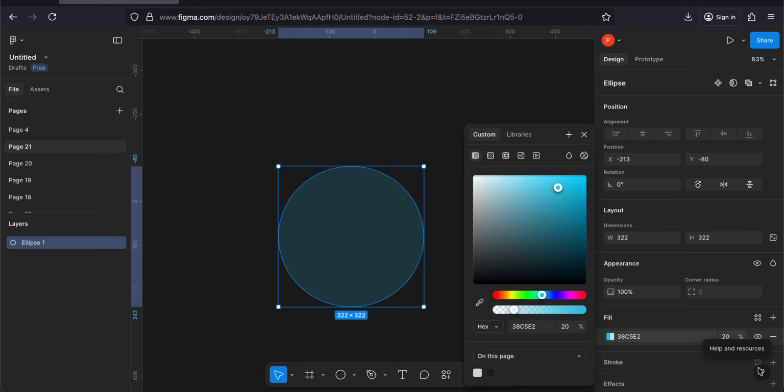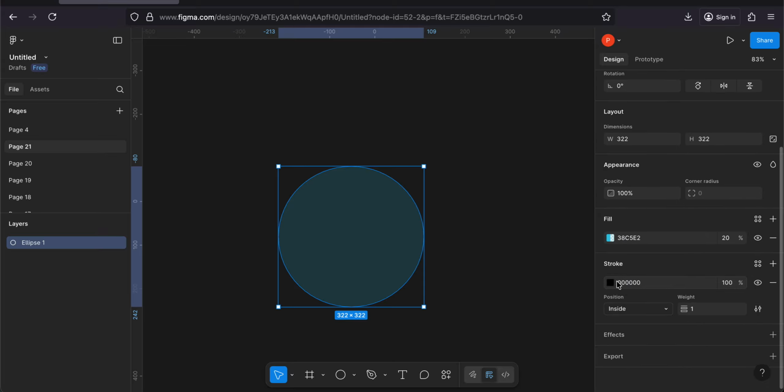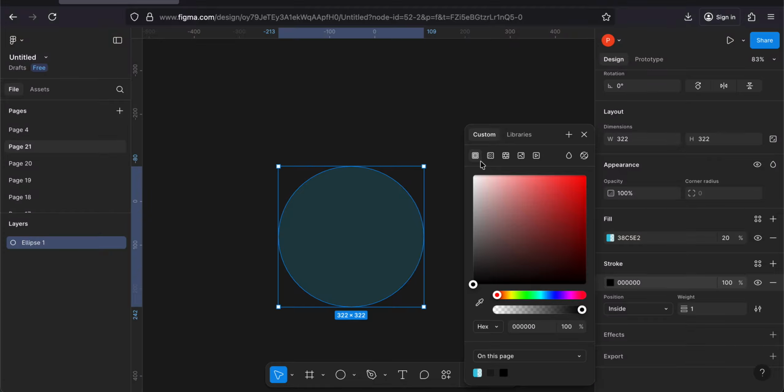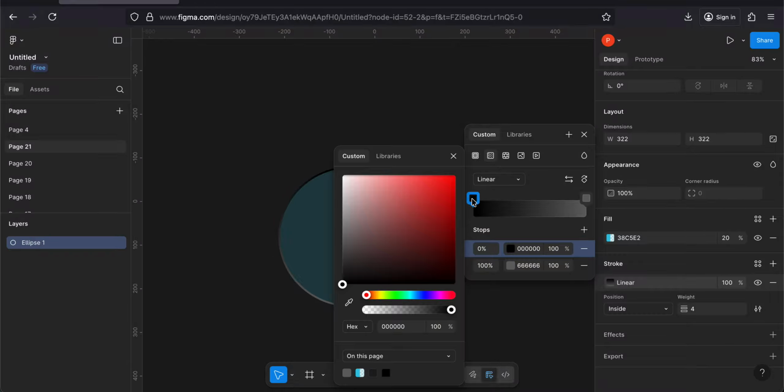Then you have to add the stroke color as well. Just click on this plus button to add a stroke color, and here I'll select the radial option. I'll change the weight to around 4 and make sure the position is inside. Then over here I'll select this one, I'll select this picker tool and select this picker which is there.